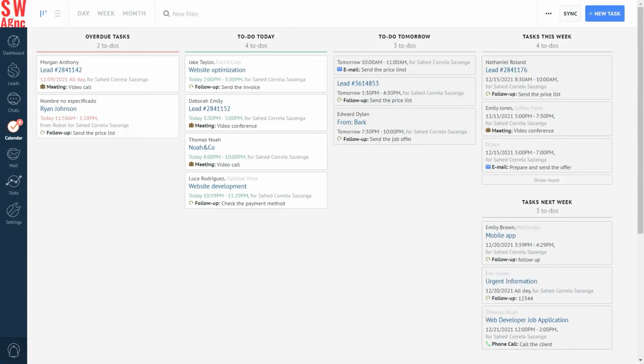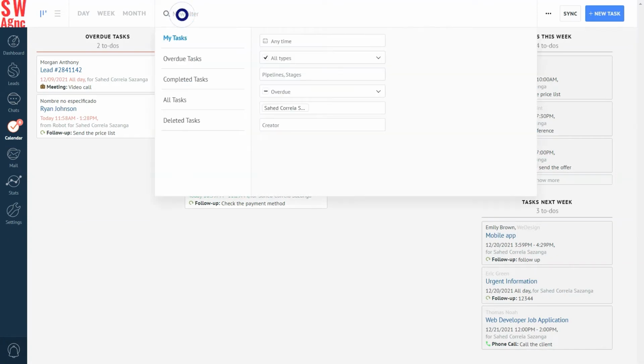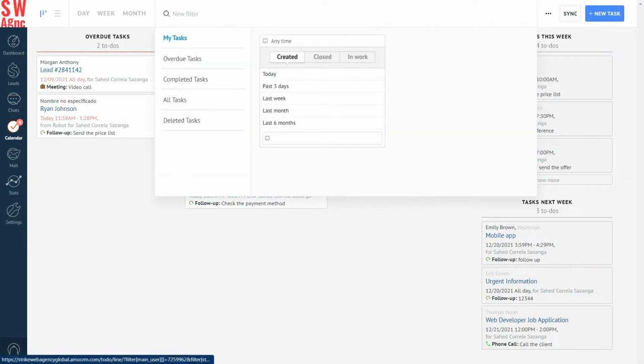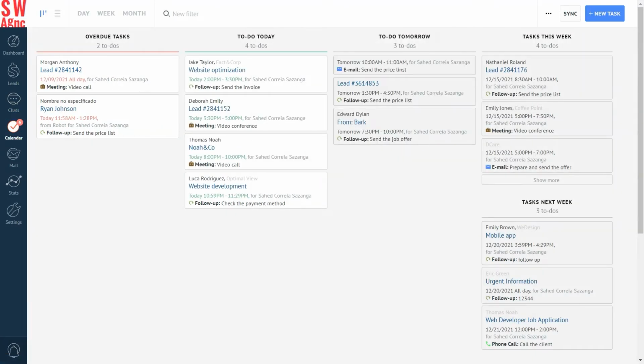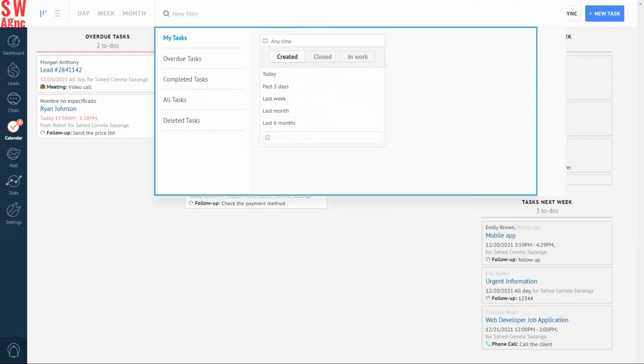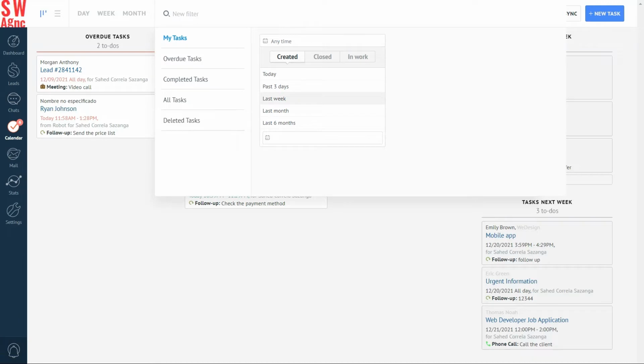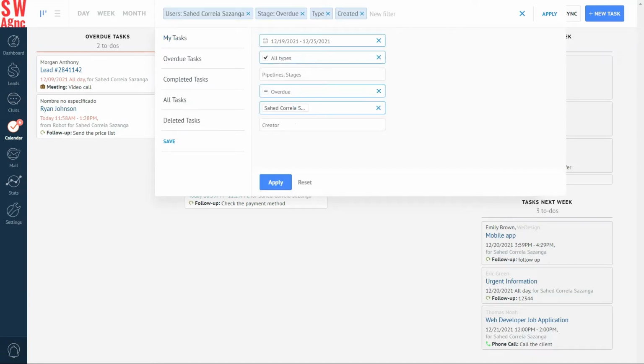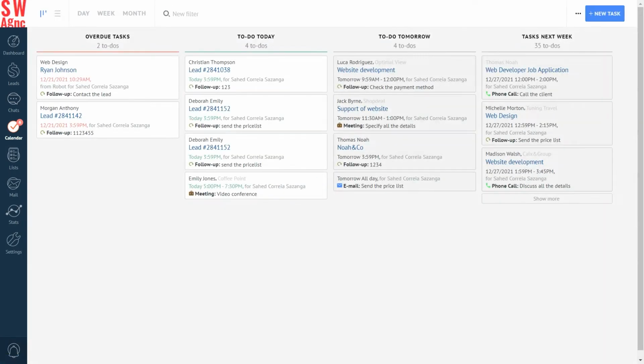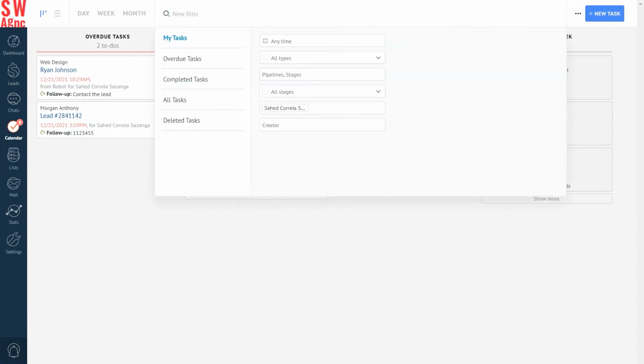Whenever you have too many tasks, you can filter them by parameters such as created, closed, in work, and the time interval: today, past 3 days, last week, last month, last 6 months. In order to filter the tasks, go to the calendar section, click on the filter that's located in the center of the screen, choose the required parameters and press apply. Let's filter the tasks for the last week. And so all the tasks for the last week have appeared here, both completed and open.